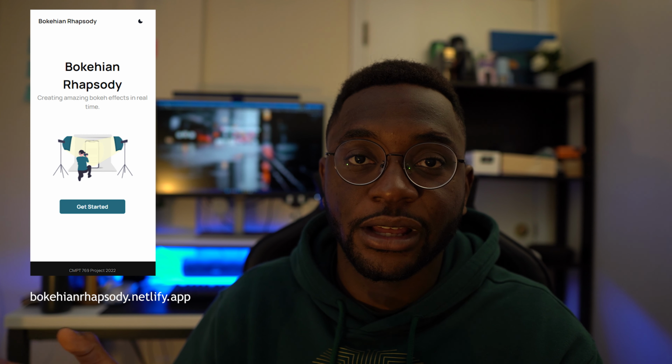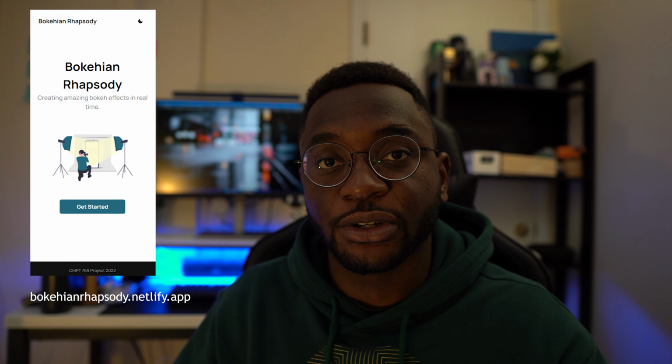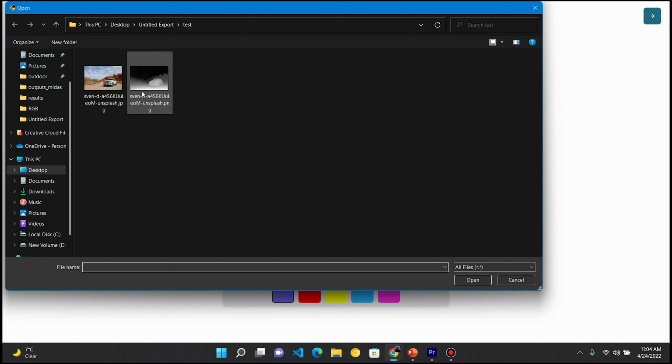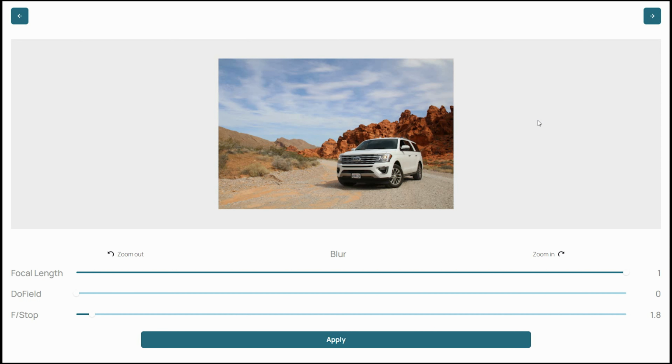Now that we understand how this depth of field effect works on an actual camera, we can simulate the effects computationally in post-production using the application Bokeh Rhapsody. You can visit it using the link on the screen or find the link in the description below. The web application receives an RGB image to be blurred and a depth map. The depth map tells the application how far objects are from the camera lens. This application lets you select the shape of aperture to use. Once these images are uploaded, the application splits the depth map into 10 depth layers.